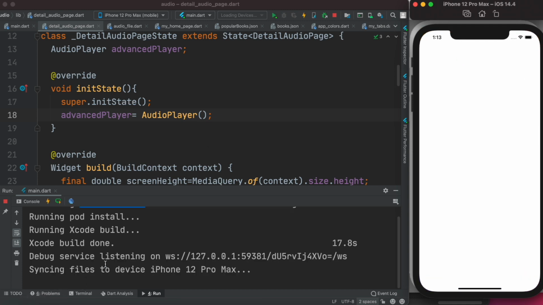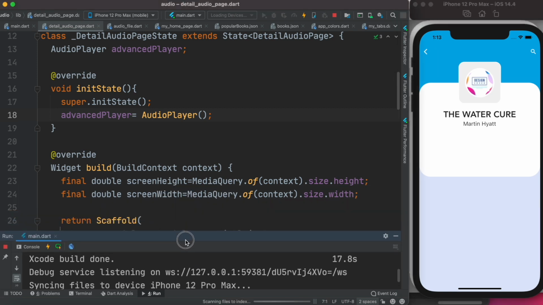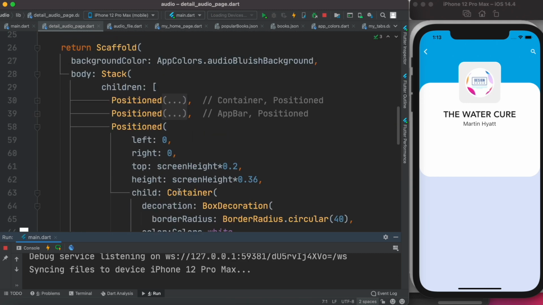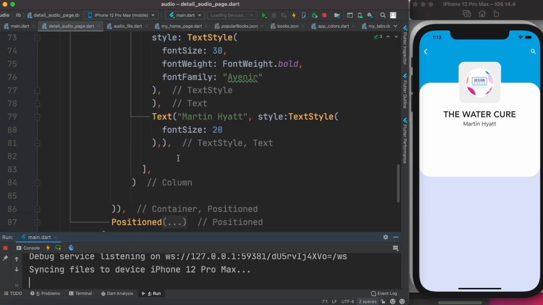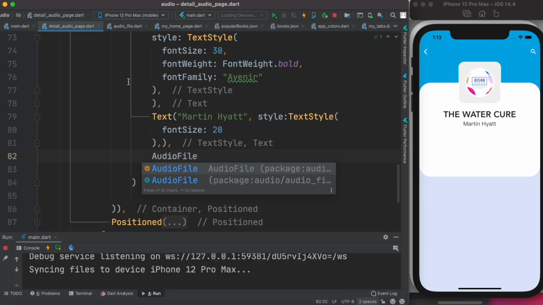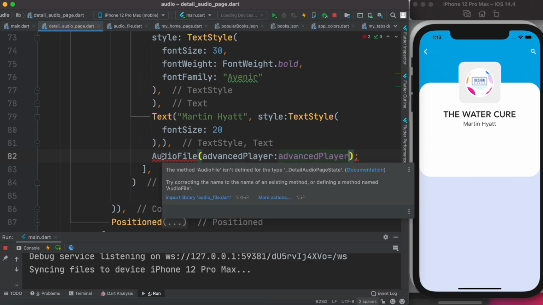Okay, perfect. So it means when we compile, everything is working pretty good. Now we have this widget, which is this one, and right below this text widget, we'll call our audio page. So our audio file, the file's name is AudioFile, which is this one. Okay, and we'll pass parameters to it. We'll call it advancedPlayer. And I think we need to import it, otherwise we'll get an error.